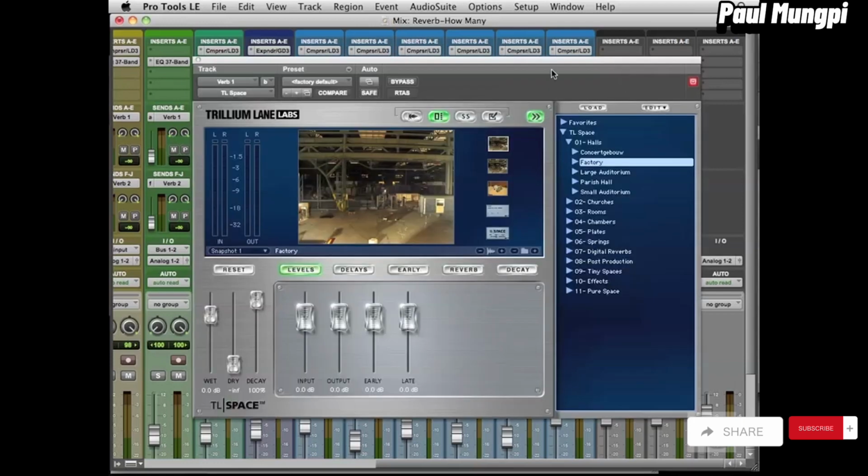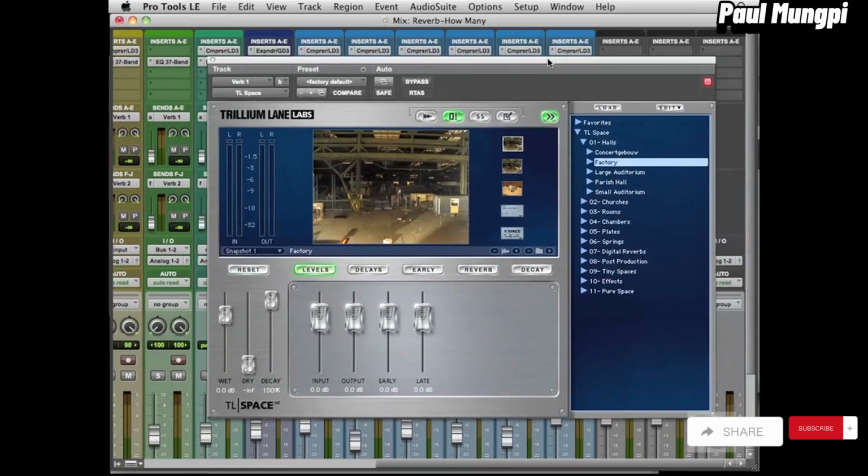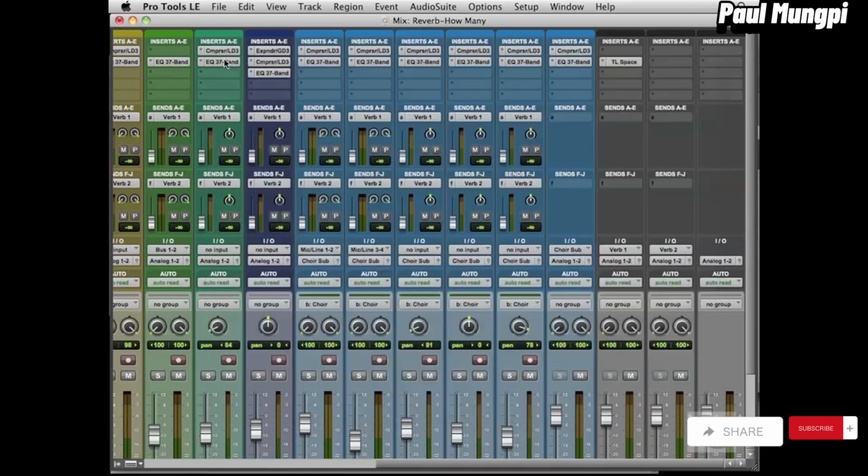So we've already pulled up TL Space here, and we have the picture of the factory up. We're going to just go ahead and click on the factory so that loads it up, and we'll exit that out. So that's still happening here, and what we need to do is go to some of our reverb sends here and push some of them up. Now if we just hold Option, we can actually click on each of these and it'll jump up to Unity.